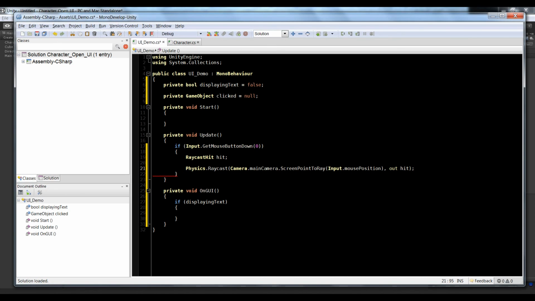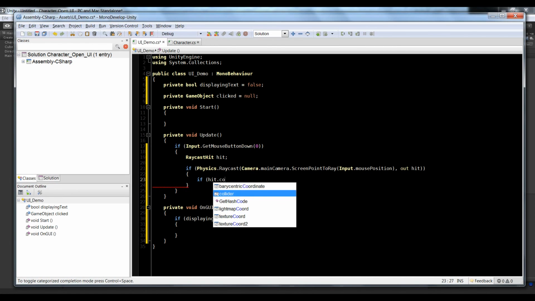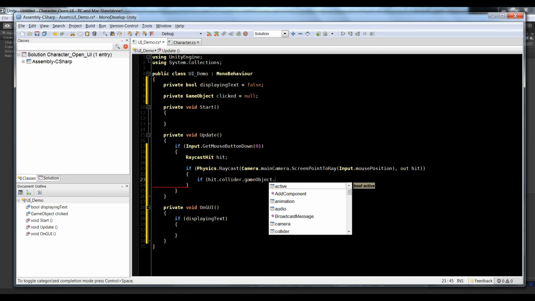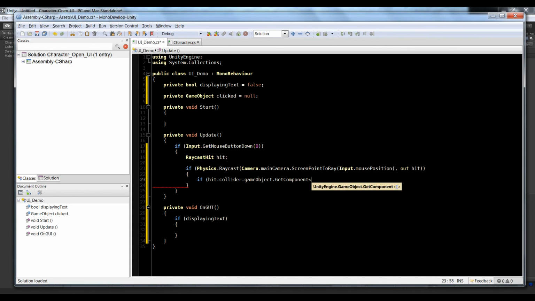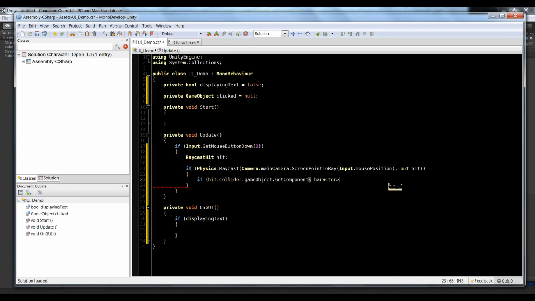So we're going to output the hit information, and we're going to make this an if statement. So if Physics.Raycast hit out hit, then we are going to say if, oh, not clicked, sorry, if hit.collider.gameObject.GetComponent Character is not equal to null. That means that there is a character script attached to whatever we just hit by clicking.